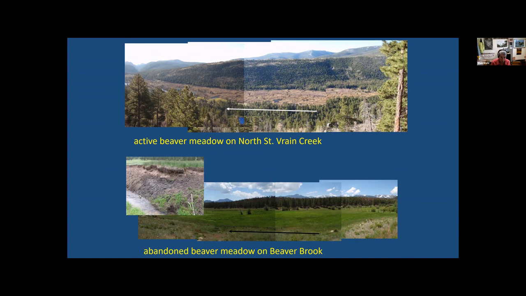So the panoramic view on the bottom here, you can see a few remnant willows in that valley bottom. It's very green because I took this photo in June, so it's still wetter than the adjacent uplands, but there's no standing water, no ponds, and a single deeply incised channel that you can see at left. So it is drier than the active beaver meadow.